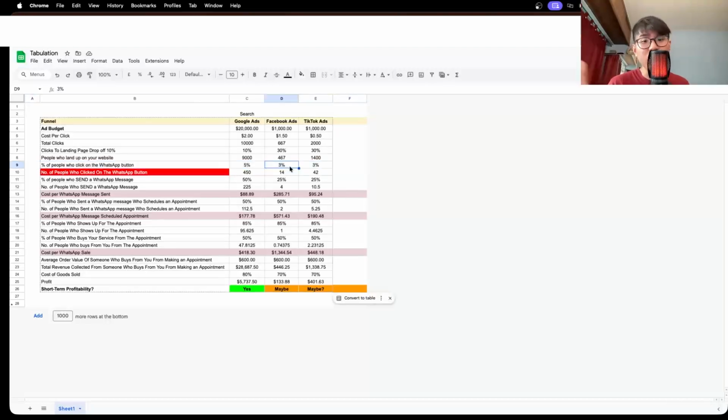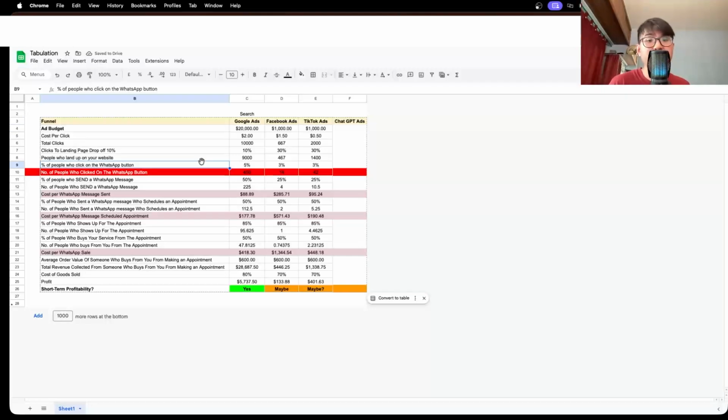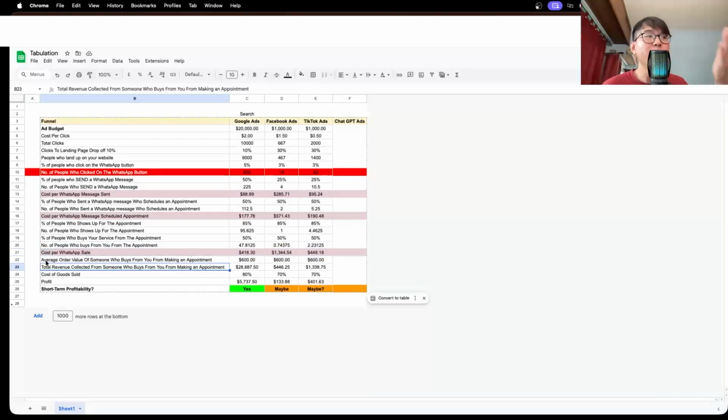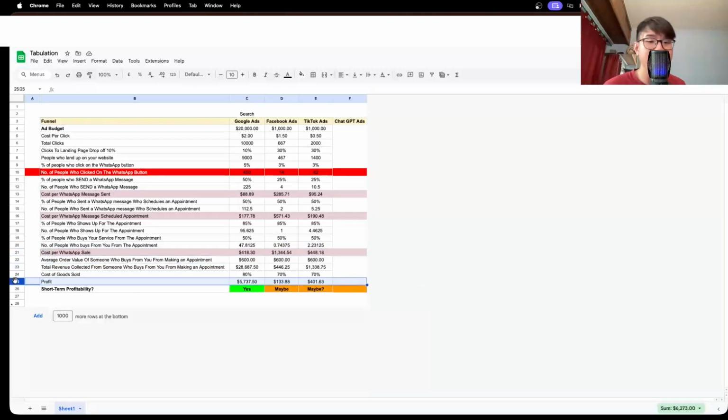So in the ideal world, for any new media channel you run, right? Let's say if you run ChatGPT ads as well, right? There'll be a certain set of numbers that comes into this picture as well. And most importantly, you need to track it. Traditionally, if you don't have a system to track your WhatsApp sales, you only stop at level 10. You want to be able to track the cost per WhatsApp message sent. You want to track your cost per WhatsApp message schedule appointment if that's related to your business. And of course, you want to track the cost per WhatsApp sale. And most importantly, you want to track how profitable this initiative is as well.